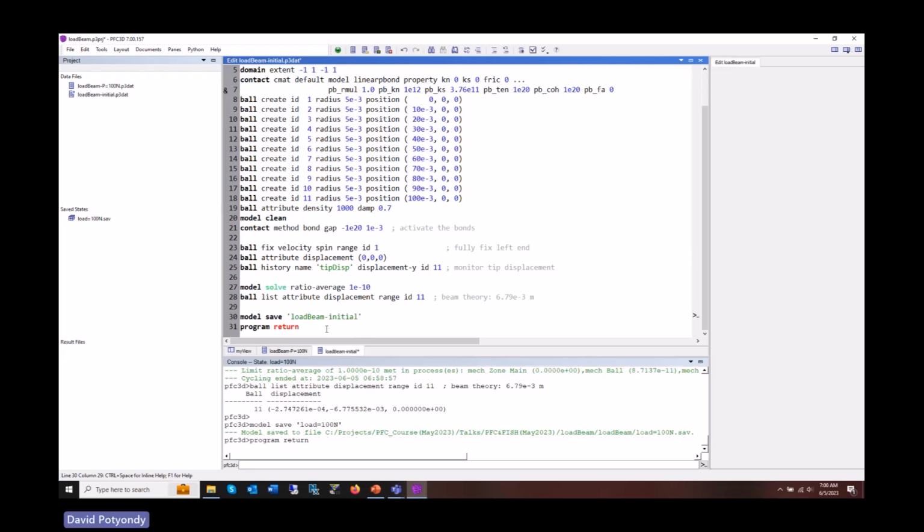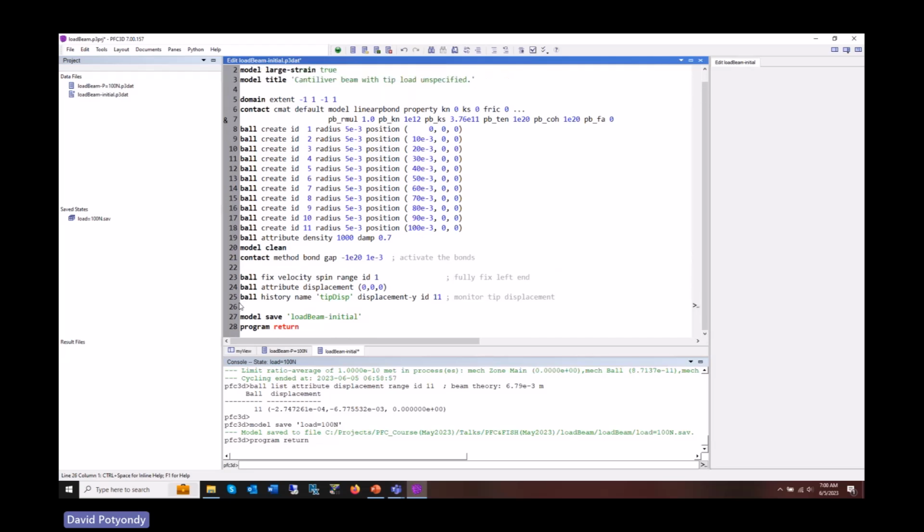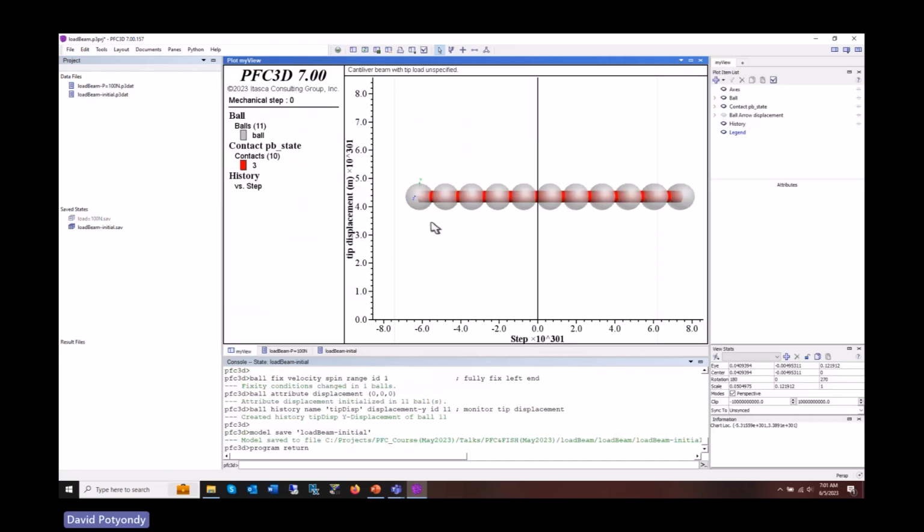So when this gets run, it's going to set up the whole problem, and we're going to also take out lines 27 and 28. We don't want to actually run any cycles. This is just going to initialize the system. It's going to create the beam, set up our histories, do everything else. It's going to make a save file. Okay, so run this. And what should happen is there's our beam, there's our history, just like before. And notice it created a save file, load beam initial.